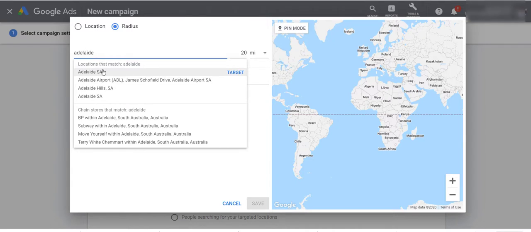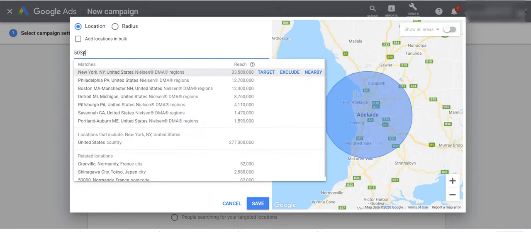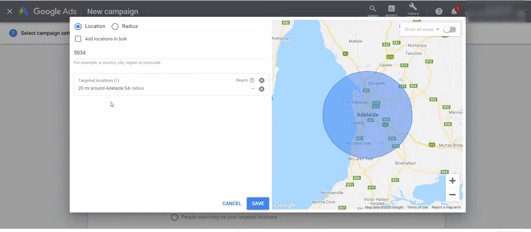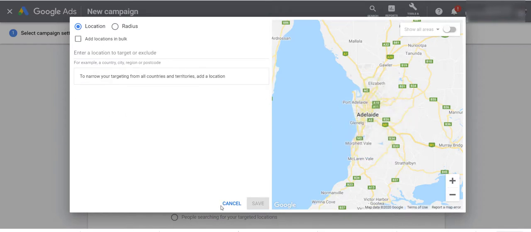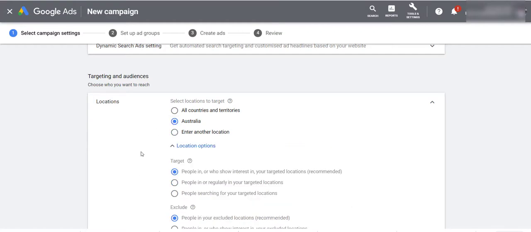And if you go with this, you can also add even postcodes. So if I write this, okay, this is the postcode. You can also target or even exclude the postcode, or nearby, you can just surround the area. So you can go granularly with your location as long as it works for you. So we will go with Australia here.